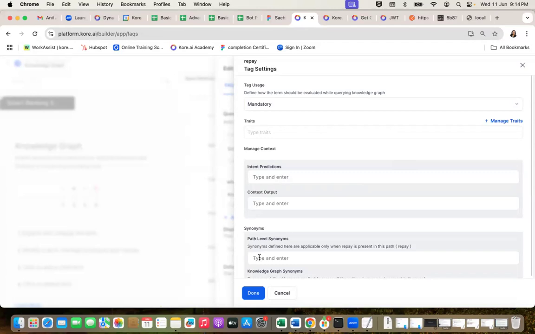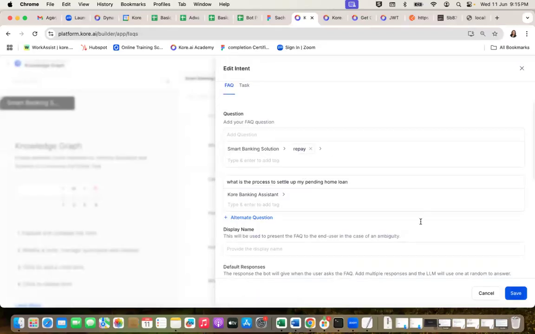And for that particular word, if you want to define synonyms within KG only, then for the tagged word, you can come to the path level synonyms. And here you can say for repay, let's say payback is a synonym. Okay. Or close is a synonym. And this is a better option of defining synonyms because bot synonym sections, one second.